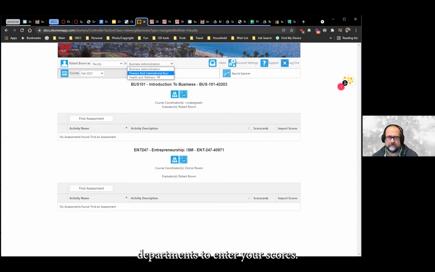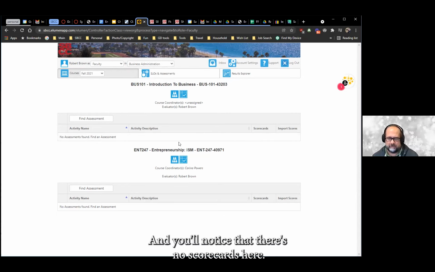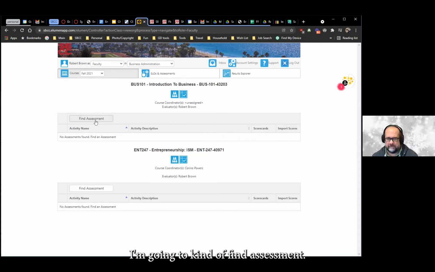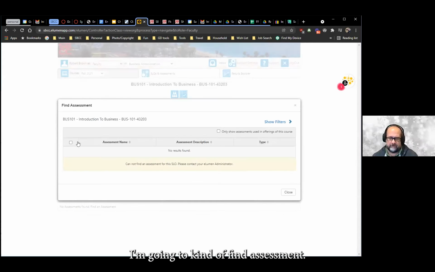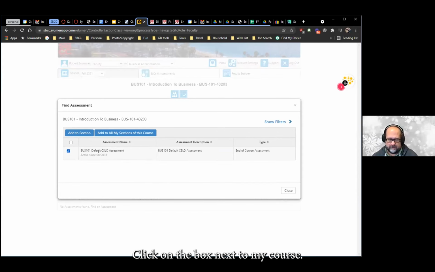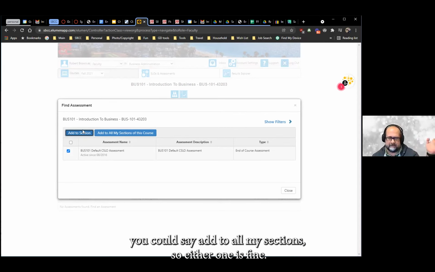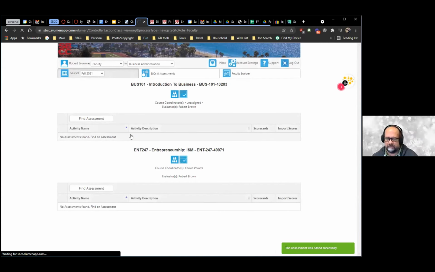enter your scores. And you'll notice that there are no scorecards here, and this is all in the instructions. To add my scorecard, I'm going to click on Find Assessment, click on the box next to my course, and hit Add to Section. If you had multiple sections of the same class, you could say Add to all my sections. So either one is fine.